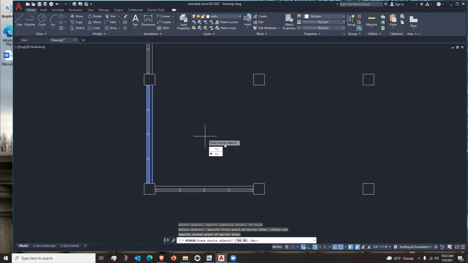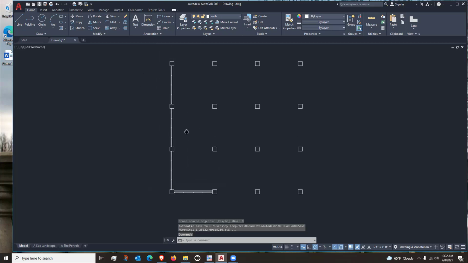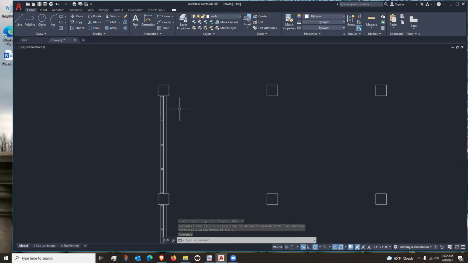So do I want to erase the source objects? No, I don't. These are the source objects, so I want to keep those. So no, I don't want to erase them. There I have it.